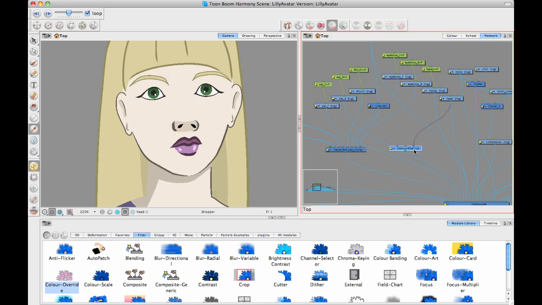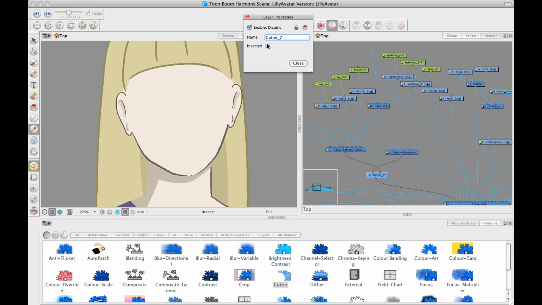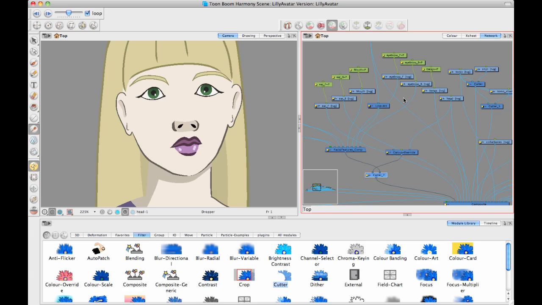And now what I want to do is add the cutter that I can use to cut those facial features off. So I'll drag the cutter in there and I'll put that color override head into the left hand side, and remember we need to invert that cutter for that to work.